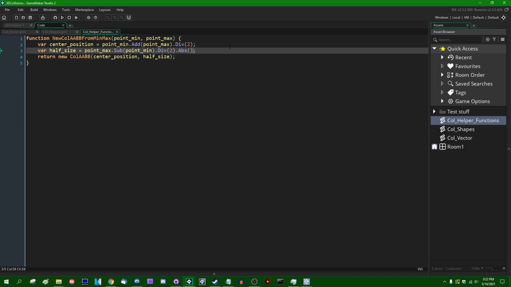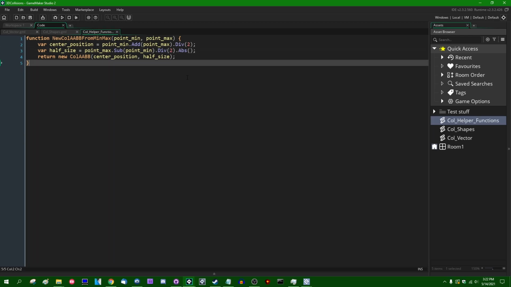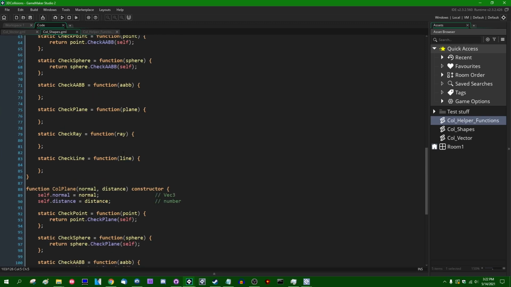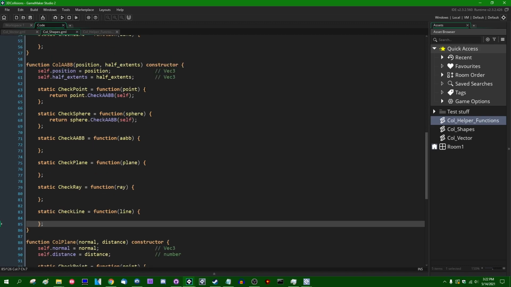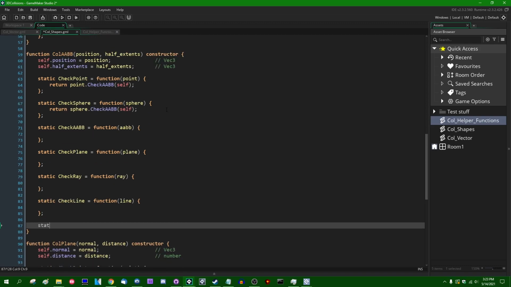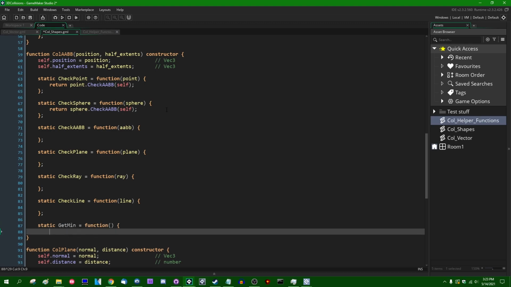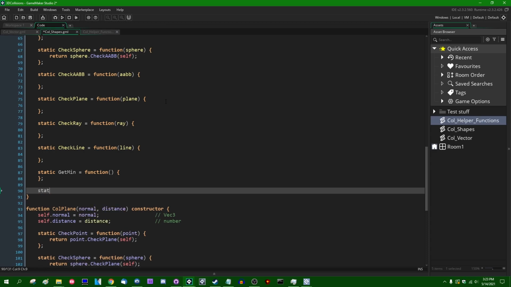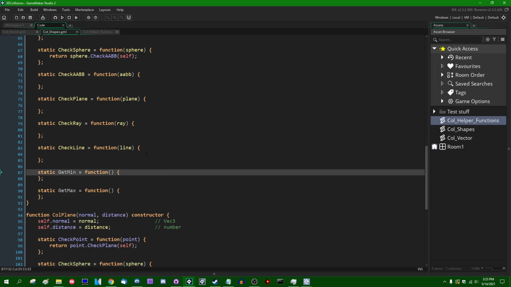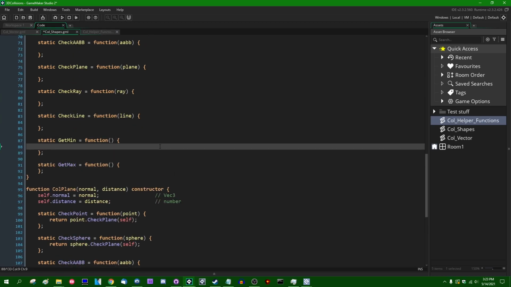Next, it can be useful to be able to obtain the minimum and maximum point of an axis-aligned bounding box. So where are we? Where's ab? Down here, we can write some methods that go inside the ab class, and that can be get min. It's going to be a function, and get max. It's going to be another function. And these are going to both return vector 3s. You probably see where this is going.